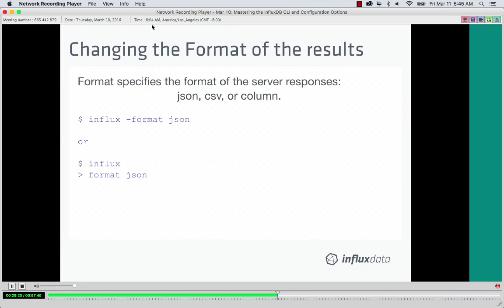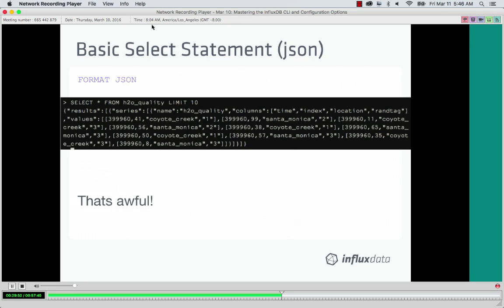The next thing you can do is change the format of the results that get returned to you. This can be done with the format flag. The format specifies what format the server responds with, so it can be JSON, CSV, or column. You can specify the format in one of two ways: pass in the command line flag, or if you're already in the CLI, issue a format command. If I say format JSON, it'll format the data as JSON. So let's take that same select statement and run it with format JSON. Issue a format JSON command.